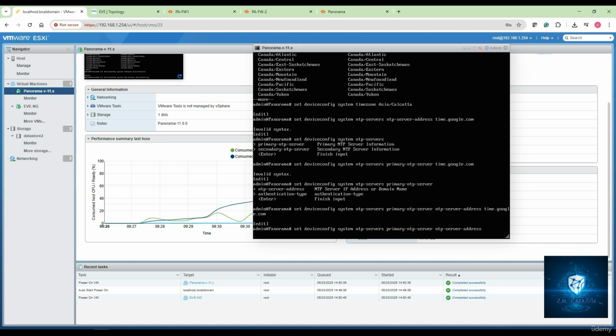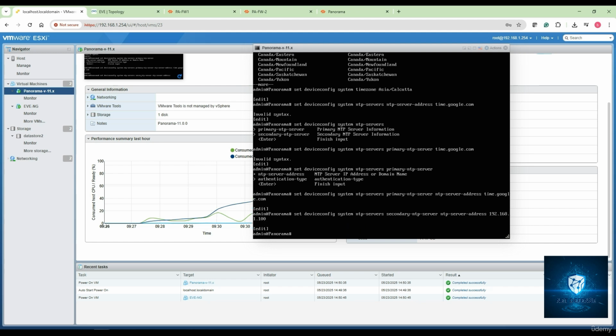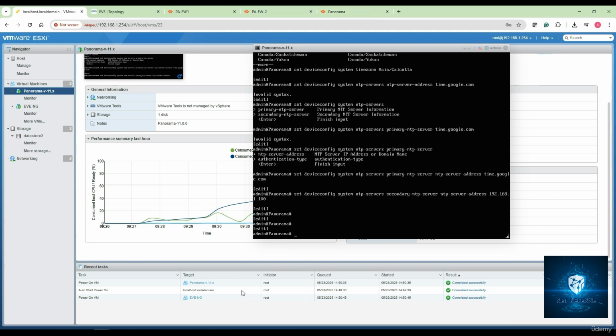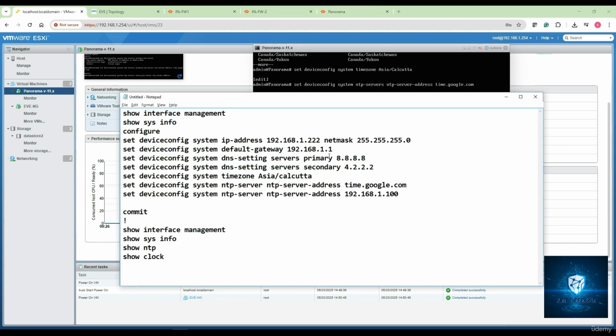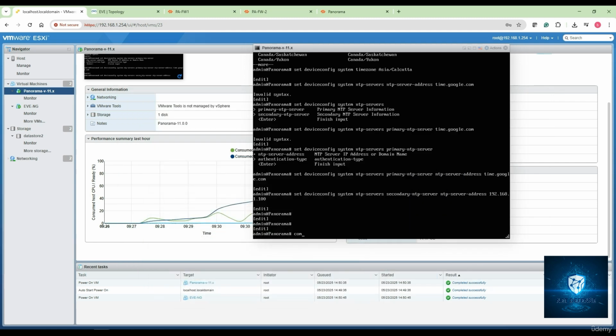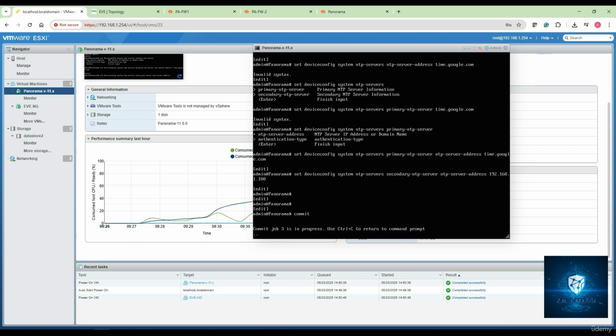Likewise, you can also use the secondary. Instead of primary NTP server, it should be secondary NTP server, and then you can define it; let us say my NTP server is running on 192.168.1.100. Here we go, so you have configured the respective general settings. The device is configured with a management IP and mask, the default gateway, the DNS, the time zone, and the NTP settings, and you can do a commit. Let's go ahead and do the commit operation. Let the job complete, and then we will verify the settings that we have configured. Let's wait for the commit to complete.